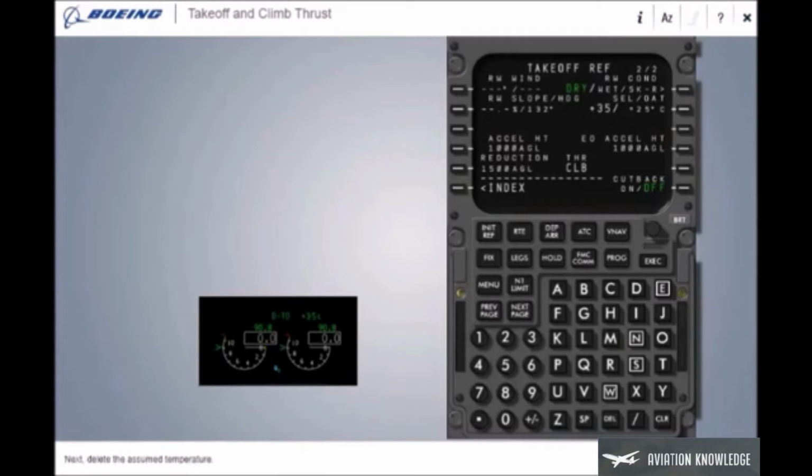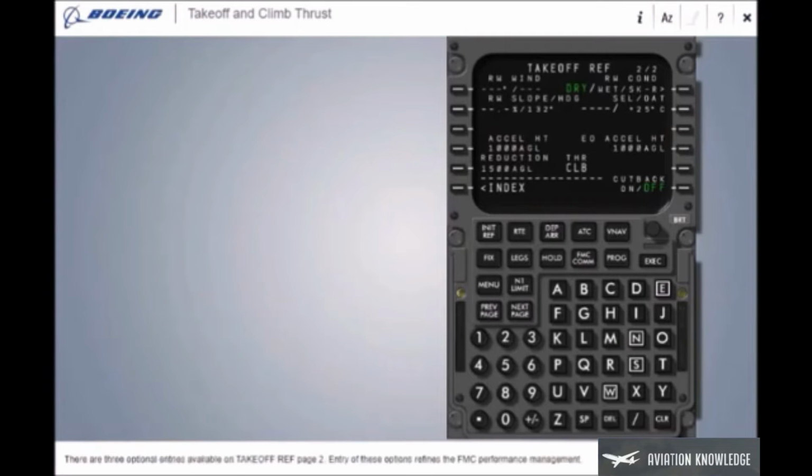Next, delete the assumed temperature. The FMC commands full rated takeoff thrust to the autothrottle. There are 3 optional entries available on TAKEOFF REF page 2. Entry of these options refines the FMC performance management.